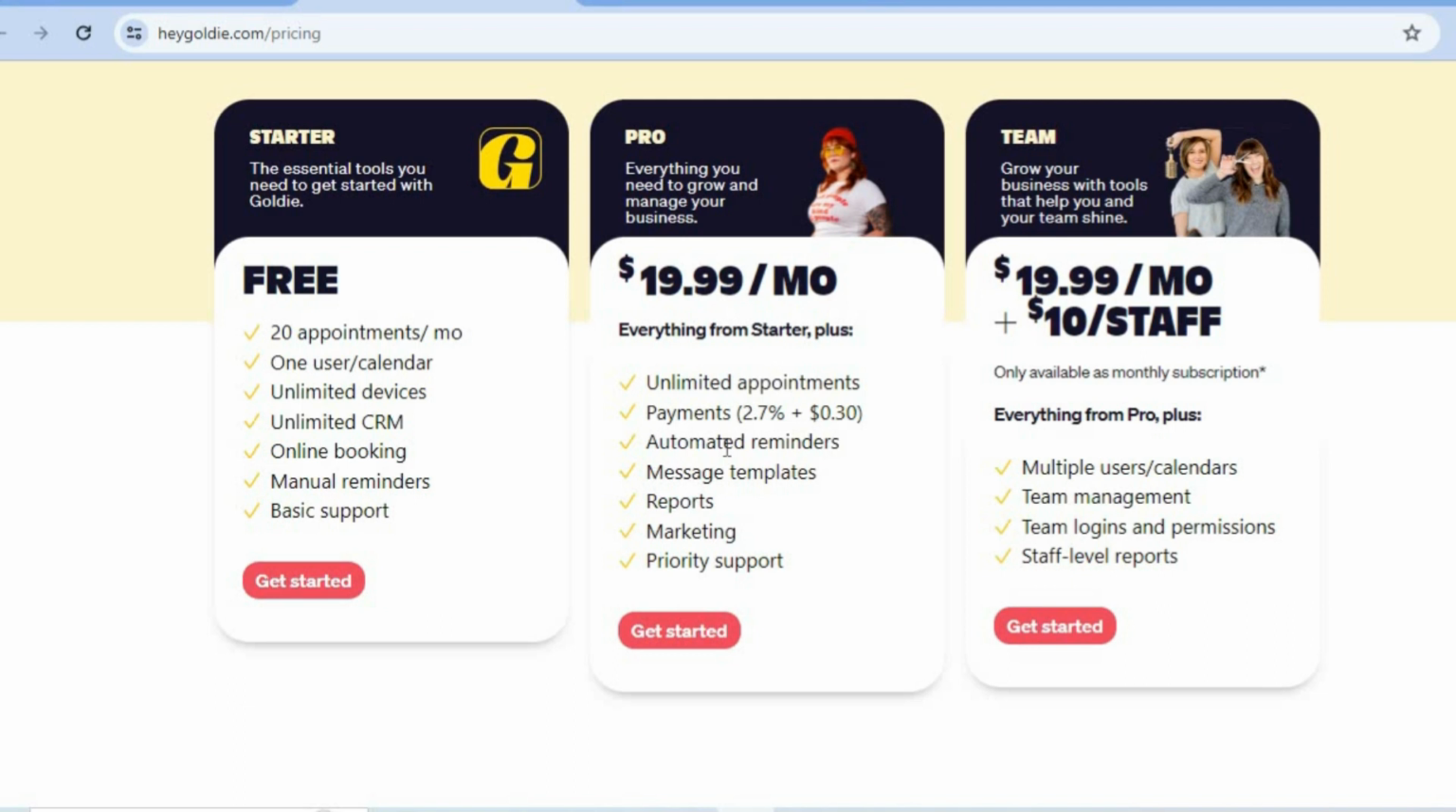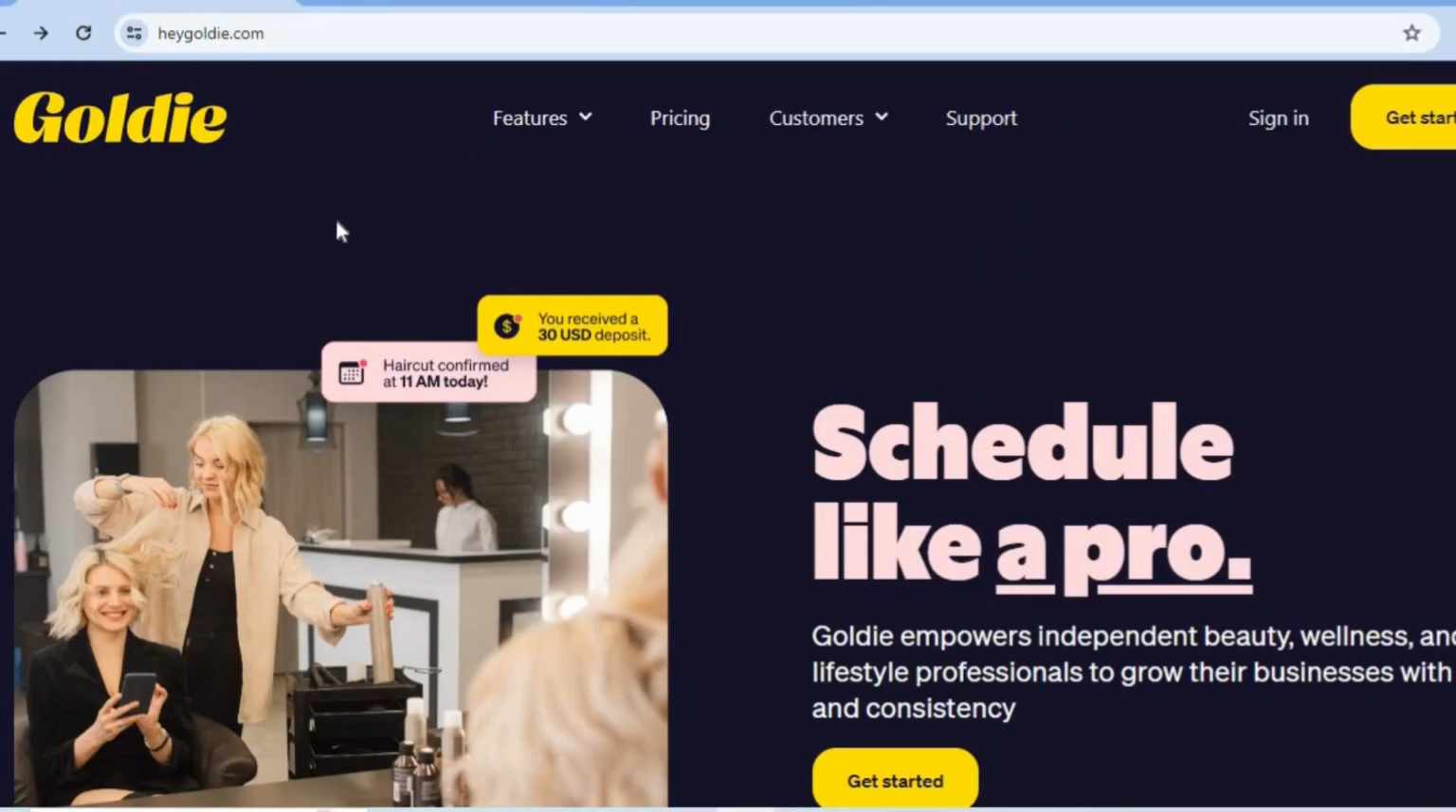And with the auto reminders, you'll be able to send auto reminders using different social media platforms, for example, WhatsApp Business or Facebook Messenger or so on. But you can start off for completely free and accept 20 appointments per month, and then once you have built up a customer base and you're comfortable with the platform, you can then decide if you would like to go onto the paid plan. Now, once on heygoldie.com, this is how it will look.